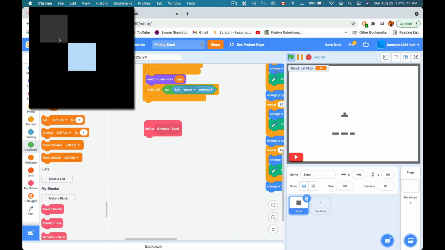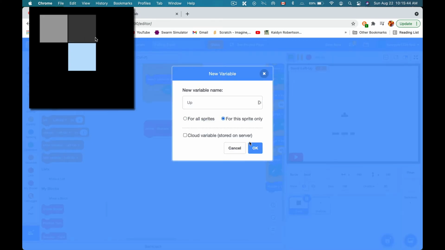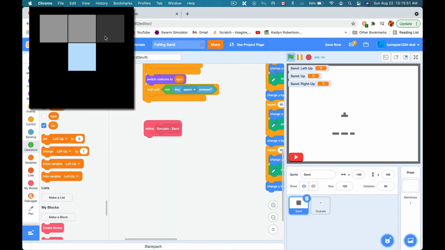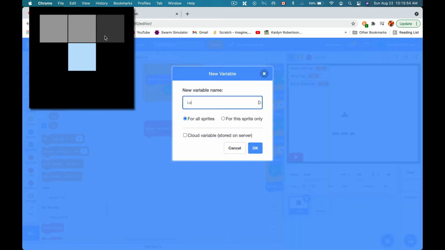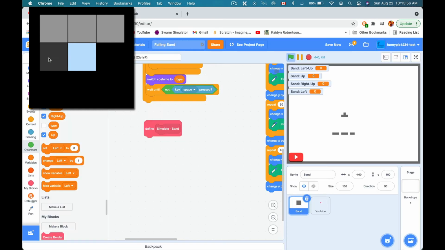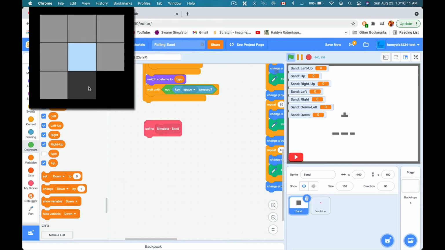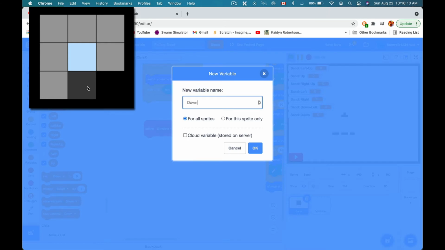Up. For the sprite only. Right-up. For the sprite only. I'm going to do a new one. Left, for the sprite only. Right, for the sprite only. Down-left, for the sprite only. Down for the sprite only, and down-right for the sprite only.